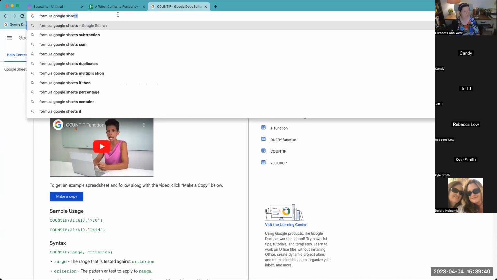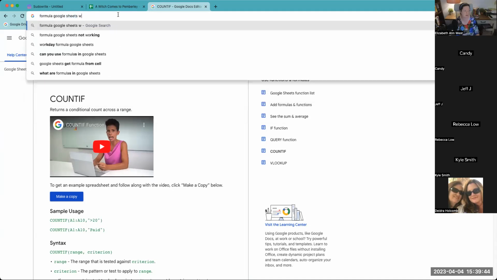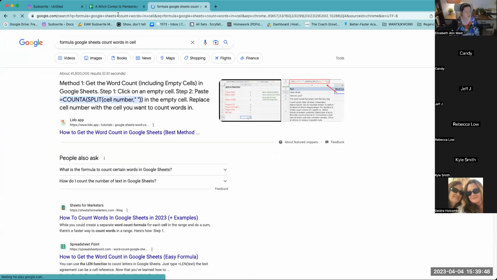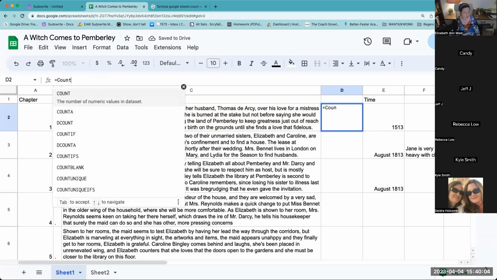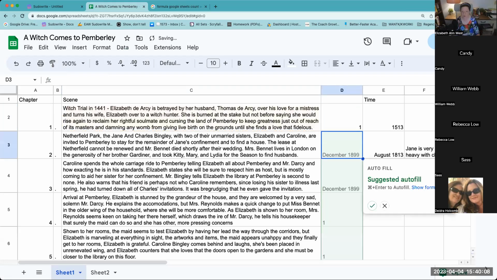Google Sheets, words in a cell, count words in a cell. 'Cause I'll just do the thing manually. Count a, okay, that's what we'll do. Count a. Yeah, so we'll just do that. That's our formula. Equals count a this.